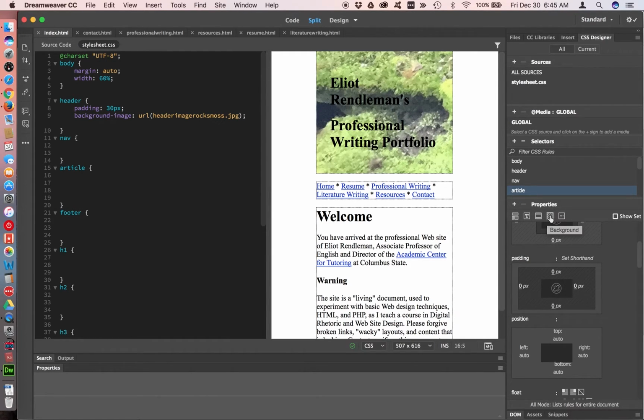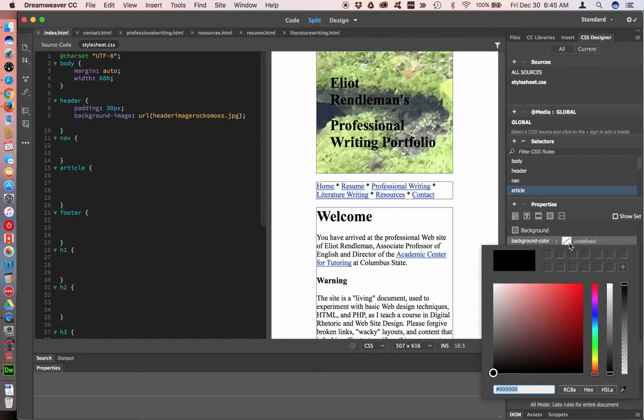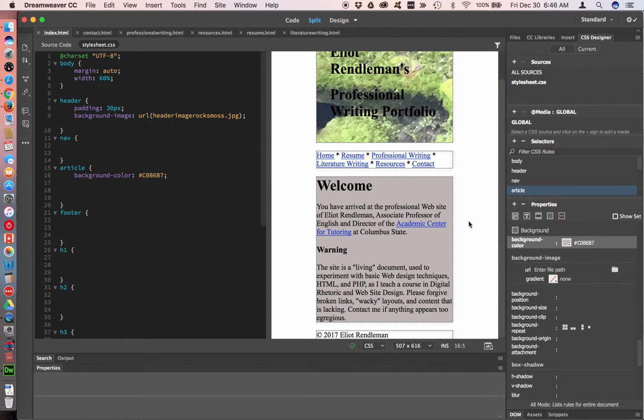Under Properties, click Background. Click the Set Background Color tool. Drag it up to gray. Hit Enter Return. And we can see that the background color of the article area has changed. You can do this for any selector.